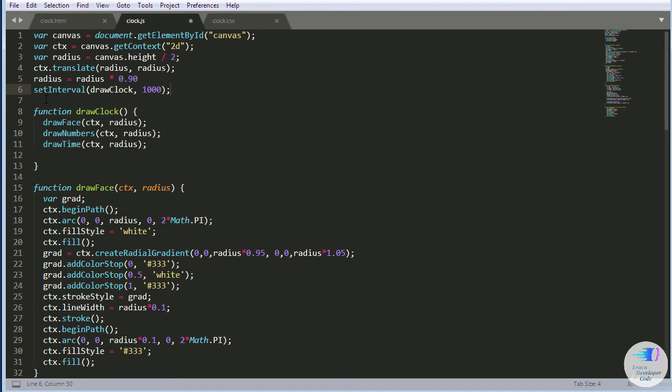So here I've changed line 6. I'm calling the set interval method. This is what will be responsible for starting the clock. And we can see here the interval is 1000 milliseconds, which is equivalent to 1 second. So this basically will allow the clock to start. Every second the clock will be ticking. This is in milliseconds. So that is how the set interval method works. The draw clock will be called at each 1000 millisecond interval.